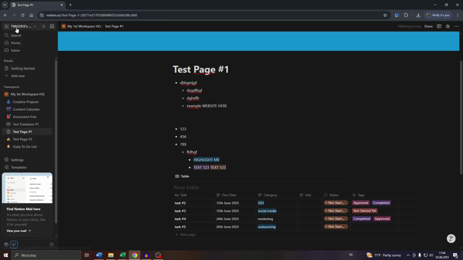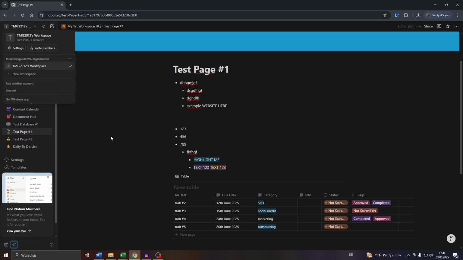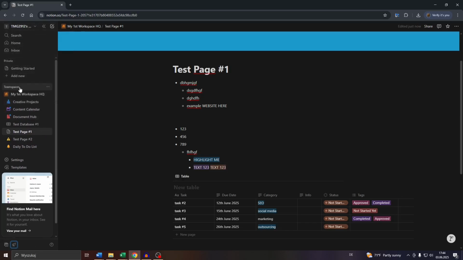Head over to your Notion account, select your workspace in the top left corner, and here on the left hand side, below Team Spaces, you will see all pages and databases associated with your workspace. So what you want to do is simply right click on the given page you would like to delete.